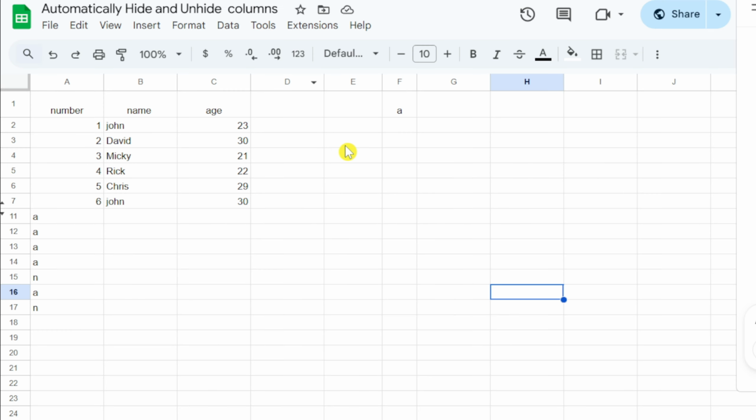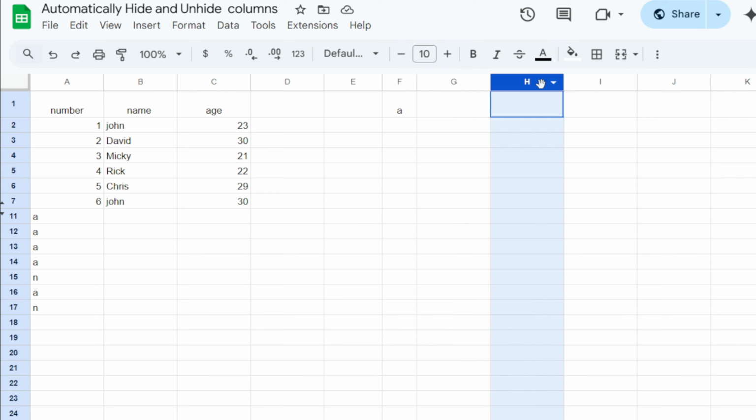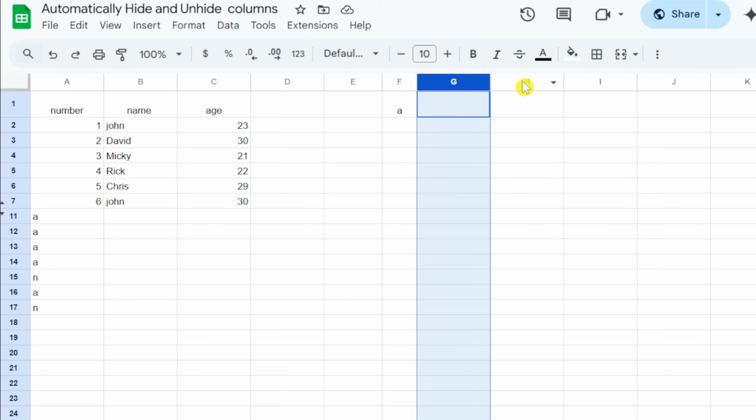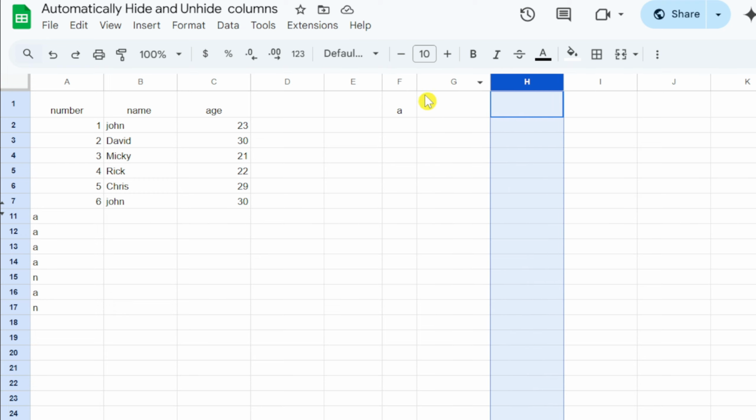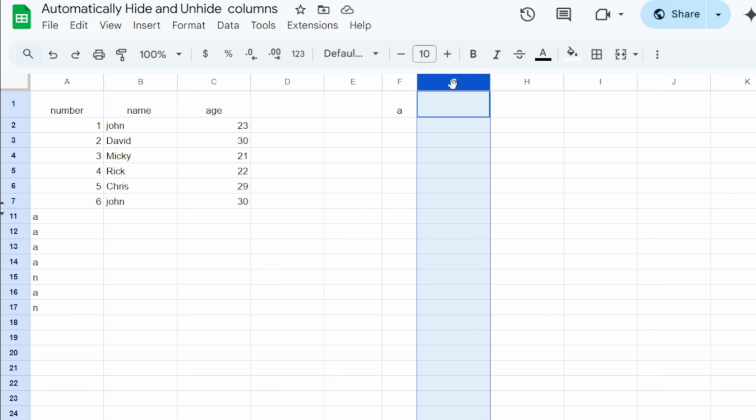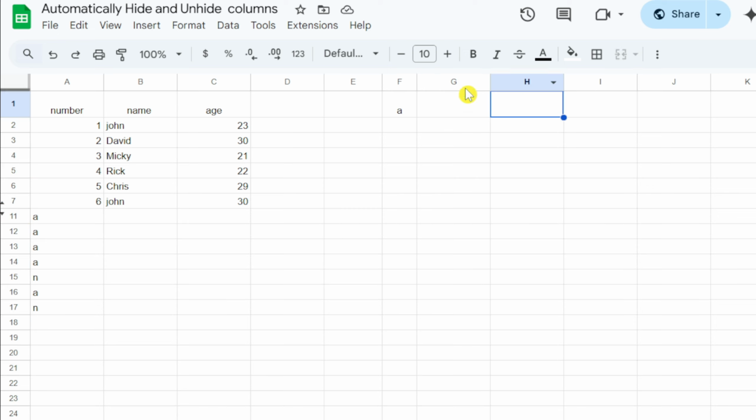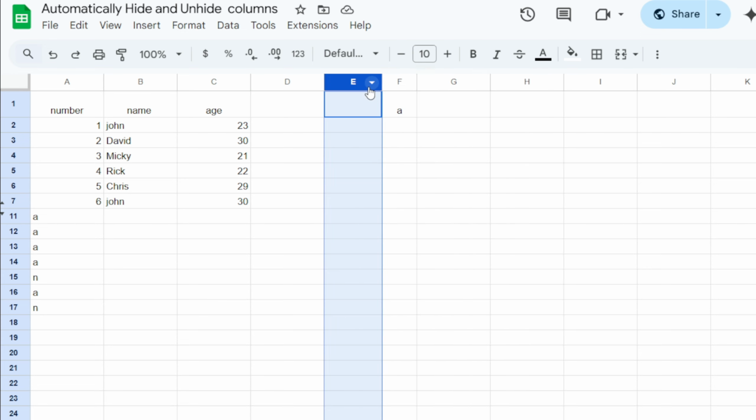Welcome to AutoSheet. In this video, we're going to see how you can hide and unhide columns through AppScript. So first we'll see how you can hide columns, and then we'll see how you can hide a column which is empty and which has some values.